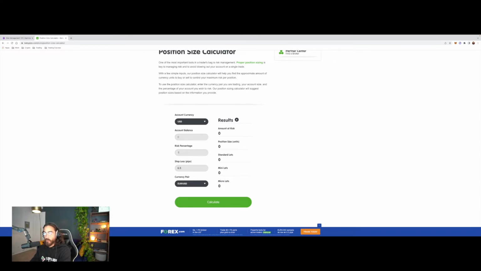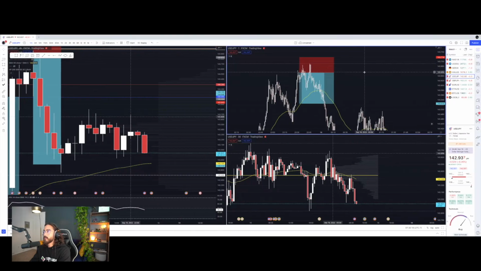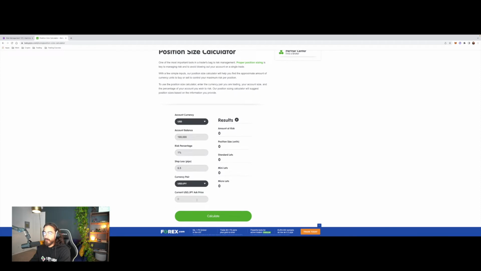Risk percentage, I'm going to put 1%, and then account balance, I'm going to put 100,000. And we're going to use UJ. The ask price is this one, 143.655. Calculate. So based on that 6.5 pip stop loss, you would be entering 22.1 lots if you wanted to risk that 1%, so $1,000 on that $100,000 account.